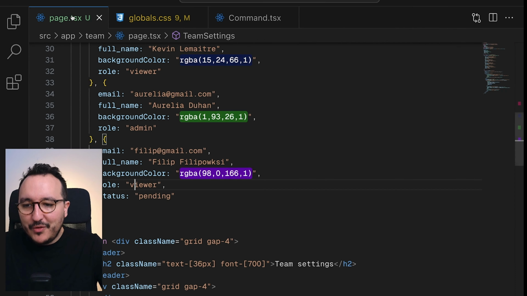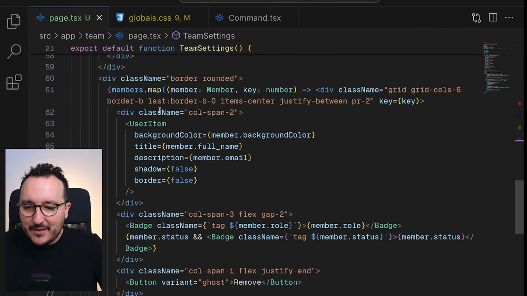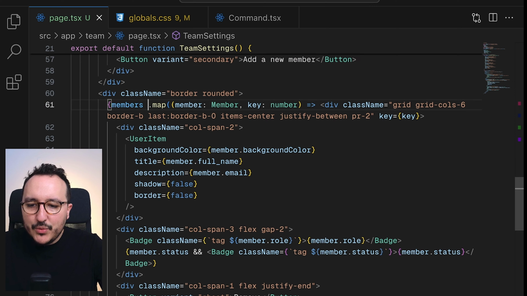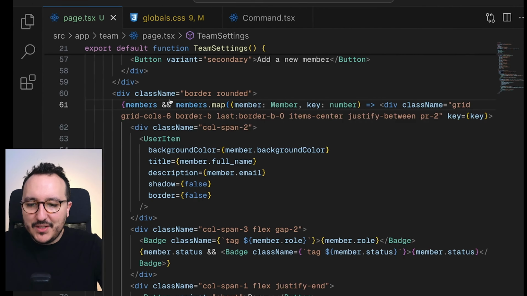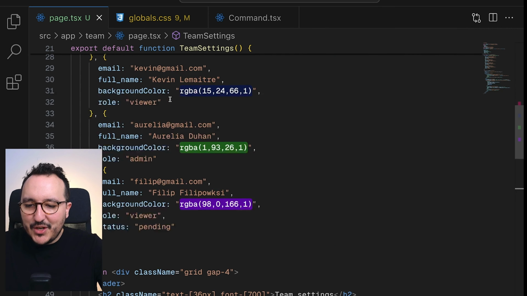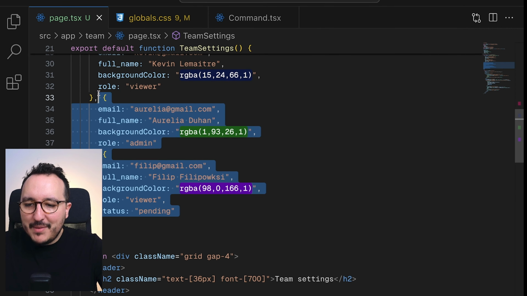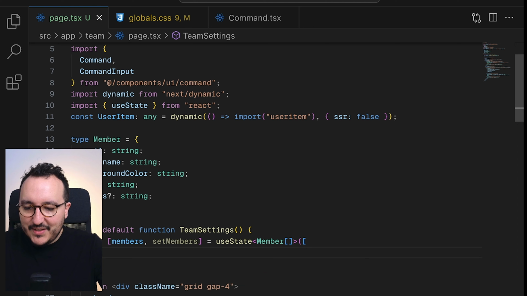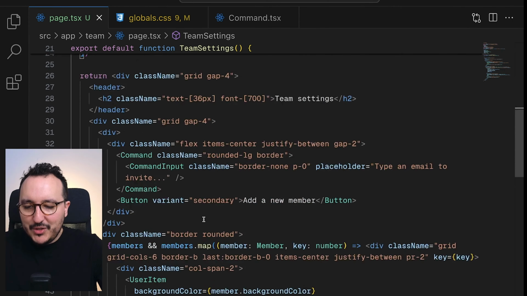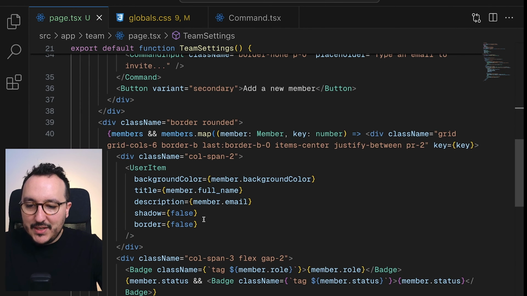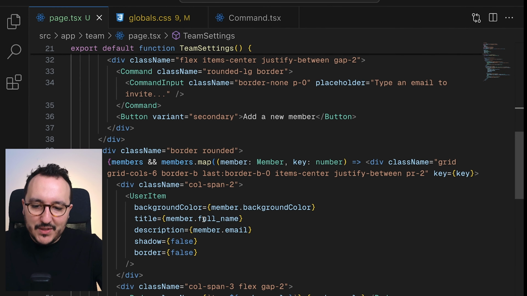But if we want to avoid this, we can go back down here, and what we can do is to put if members and members map, and we have the list of members. But if I suddenly remove all my members here, I end up with this ugly line that I got here. So I'm going to create a last component to just display if there is no member.